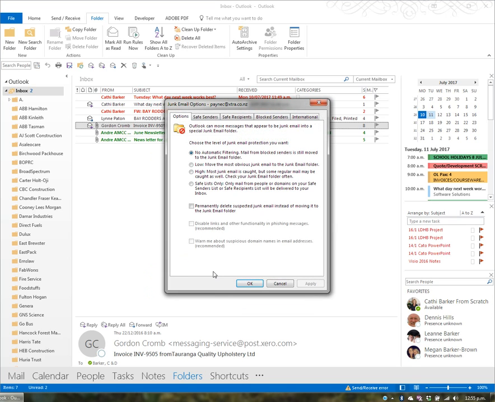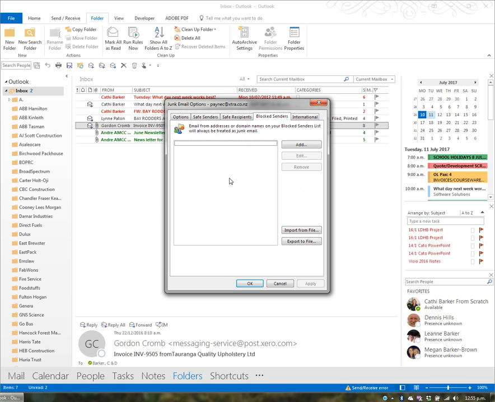The idea here is you can check for any blocked senders. You may have accidentally added an email address or a domain name, and now you just don't get emails from that person. They're automatically blocked. And so you may wish to remove a person who's listed in here that you don't want to block.